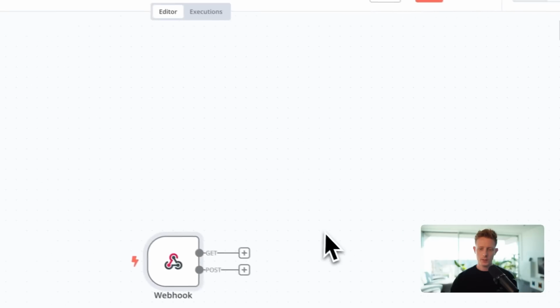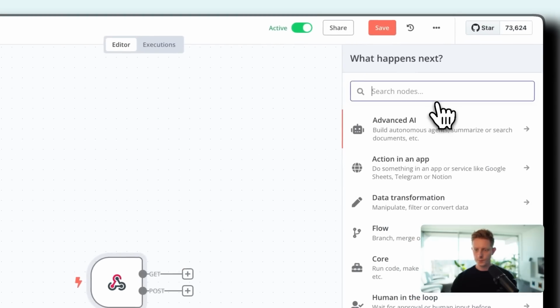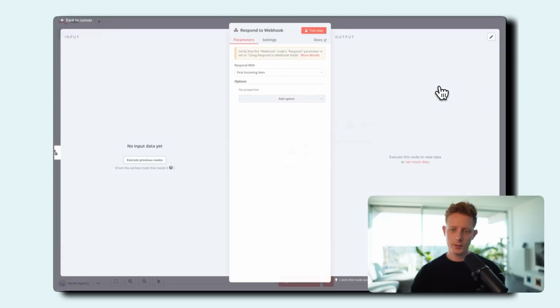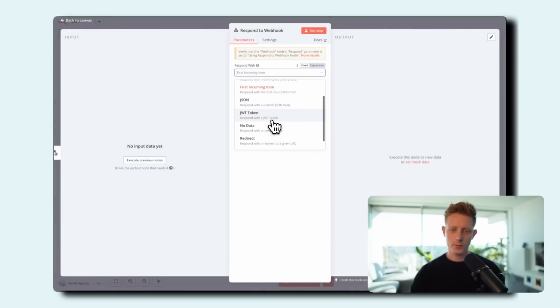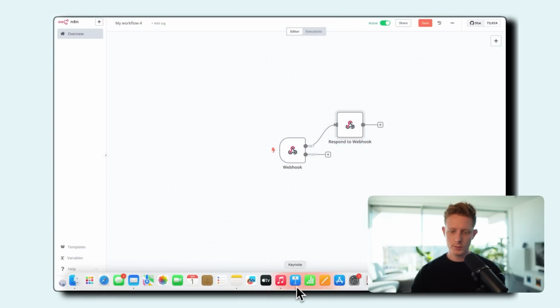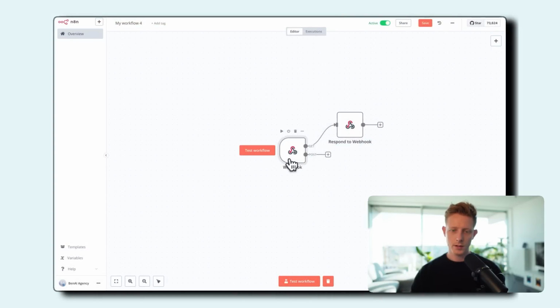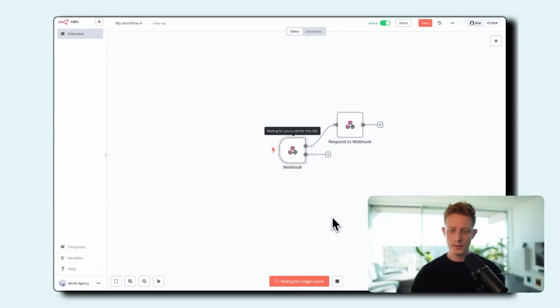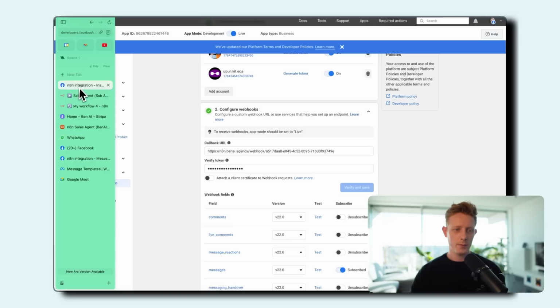All right, now we're going to use the get first. And we select the respond to webhook. Now we have to respond with a specific text to verify the webhook, but we need a variable. So first we need to test the workflow. Actually, first we need to copy this test webhook. Then we click on test the workflow. Then we go back there.